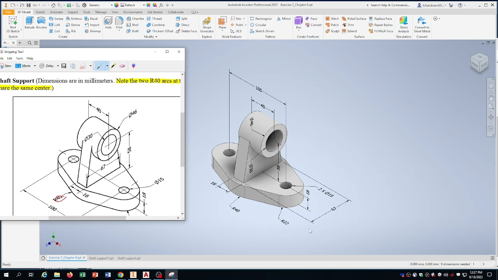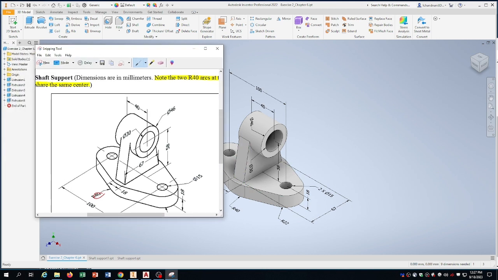In this video I'm going to show you how to create the shaft support in Inventor. So here's a look at the sketch. We have dimensions in millimeters and there's a note here that says that the two radius 40 arcs at the bottom share the same center. So at the bottom of this feature we have a radius 40 arc here, and also on this side you have a similar arc, this being symmetric.